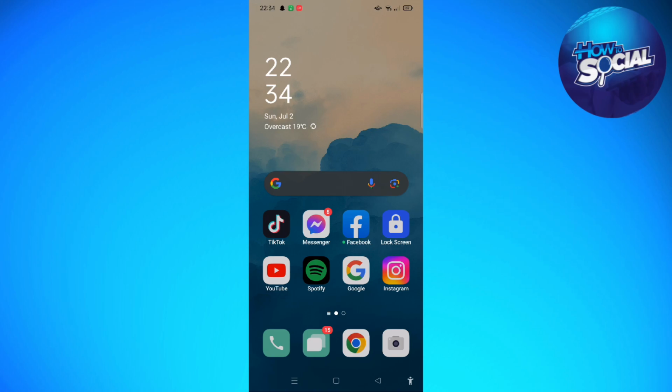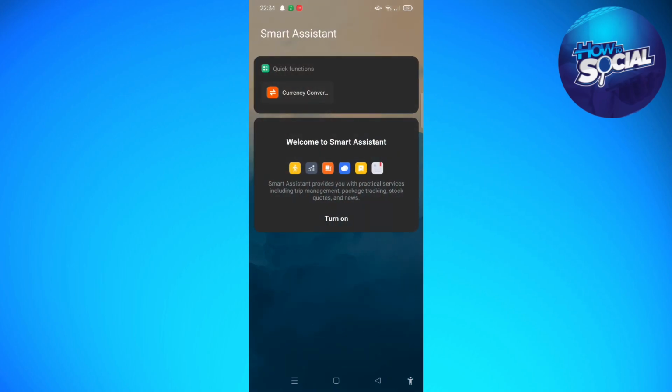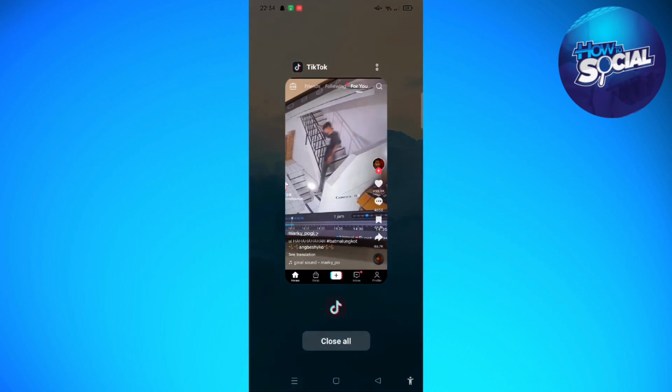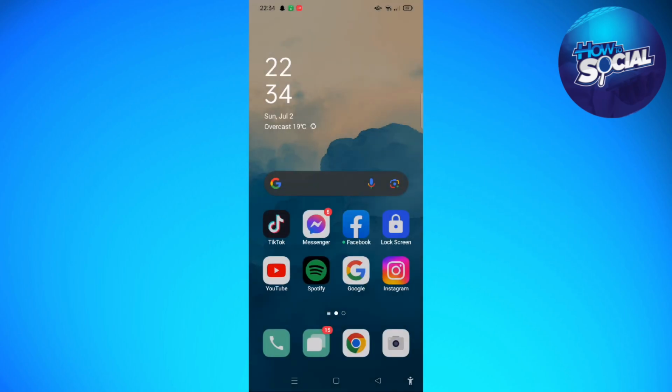So a restart will reload the app with all its files and eliminate any error in the app process. So what you can do to do this is to open the app switcher, and then in here just close the TikTok and then launch again the TikTok from the menu, so it should do the trick.